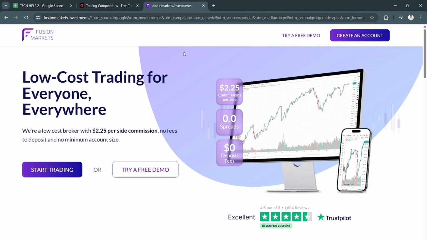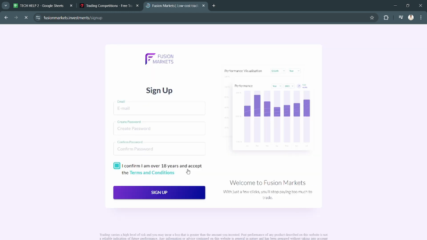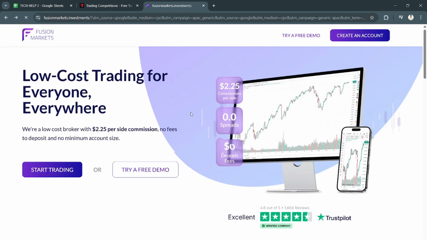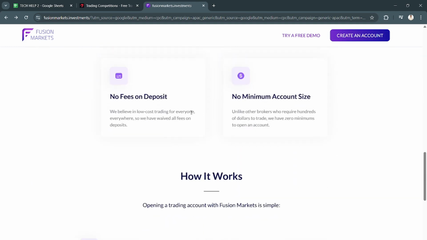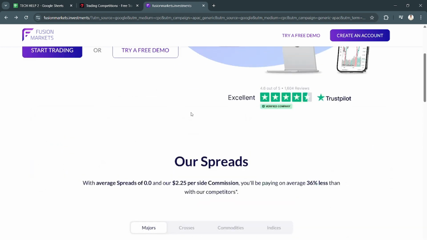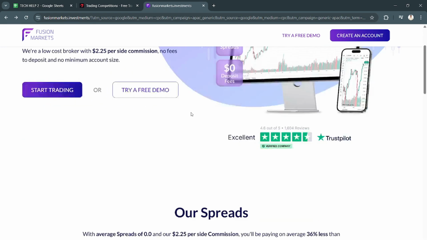Another app that you might want to check is Fusion Markets. So they have a free demo account that you can use here. For the free demo, you just sign up for an account, and then automatically you're given, I think, around a month or two to have a free demo to see if you can trade.